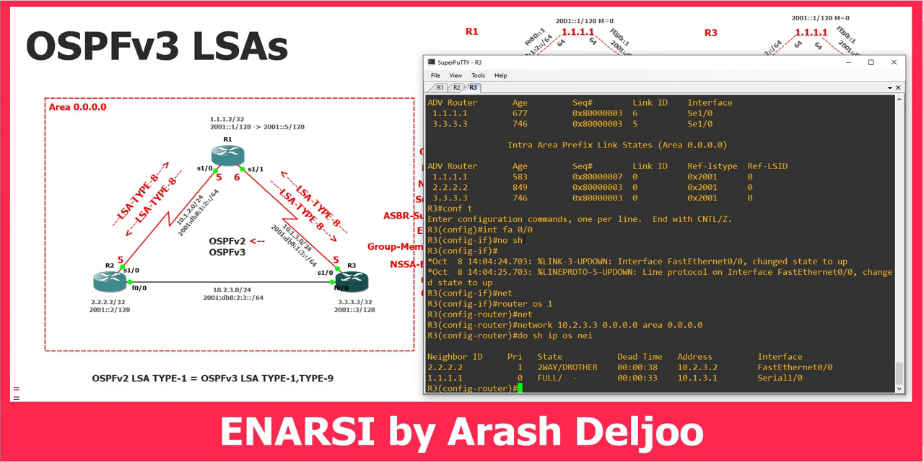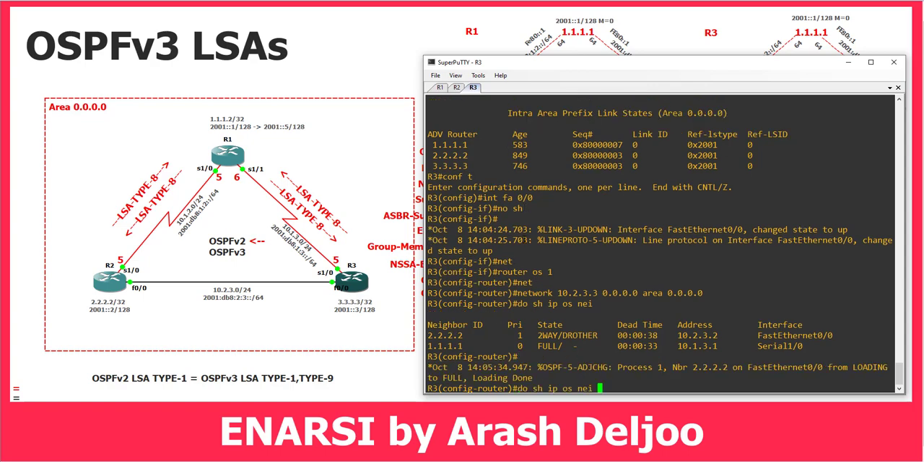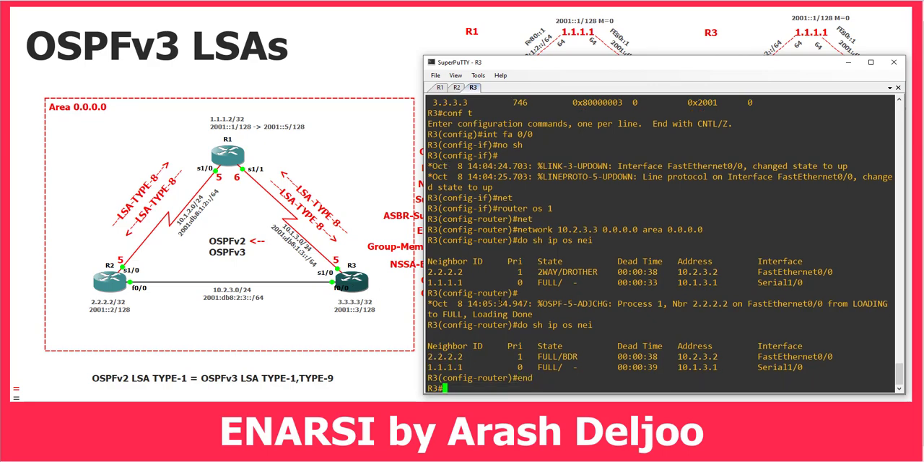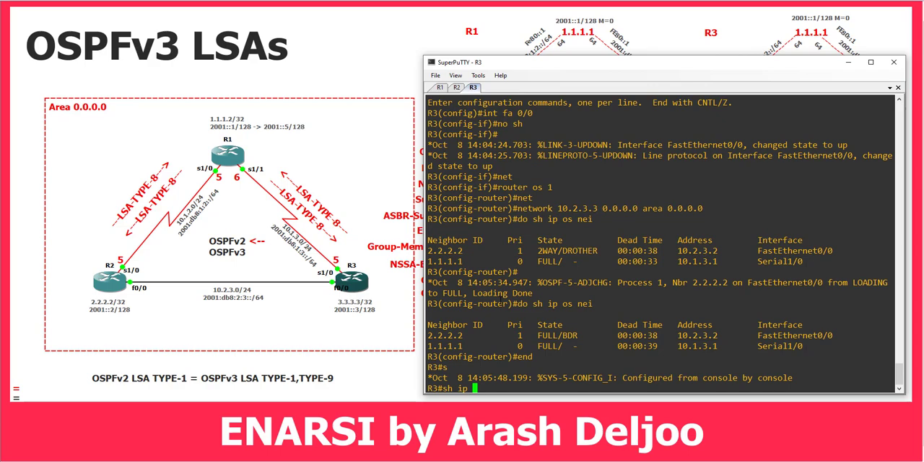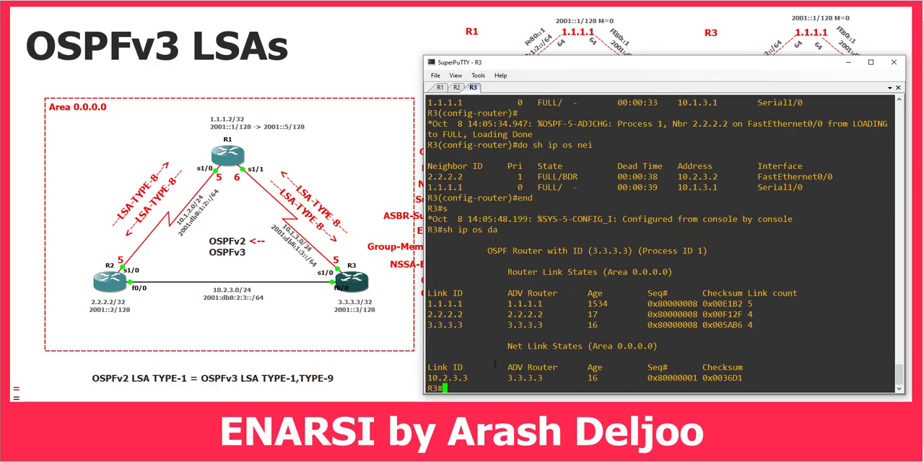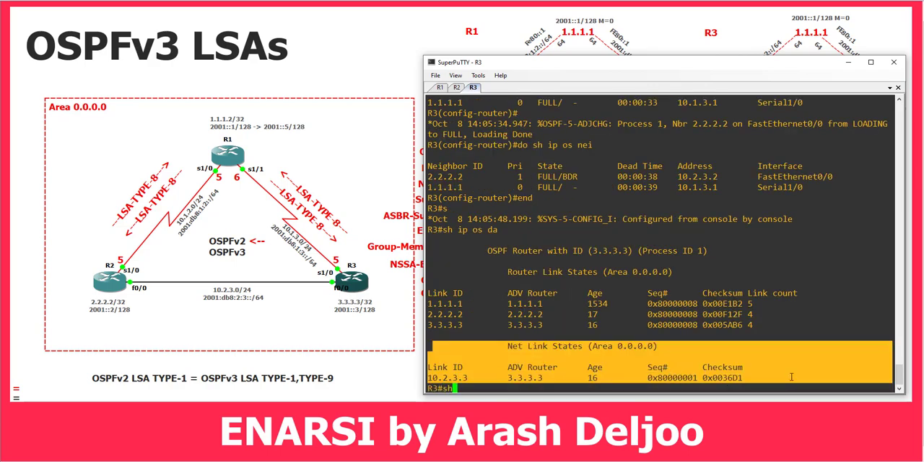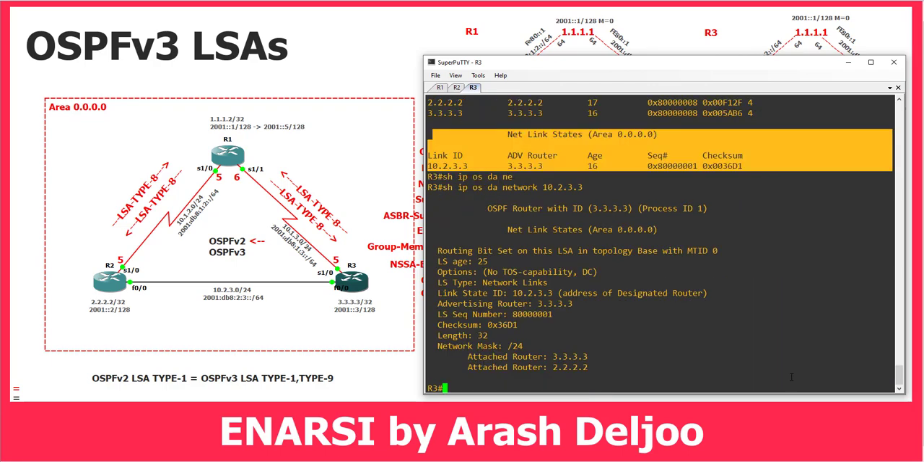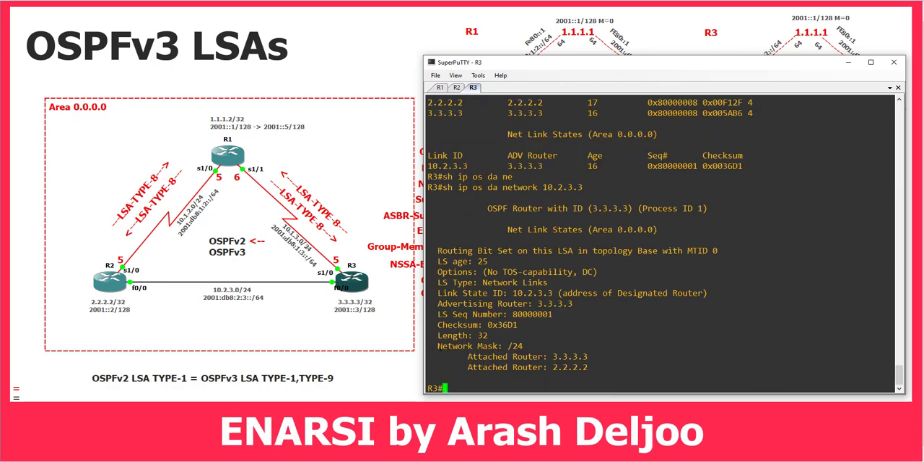This is the wait timer, about 40 seconds. Okay, now we have neighborship. Do show ip ospf neighbor. As you can see, router 2's interface is BDR and router 3's interface is DR. Let me show you the content of LSA type 2. Show ip ospf database. We have one LSA type 2, and here, show ip ospf database network 10.2.3.3. As you can see, the information that we have in the LSA type 2 includes the network mask and also attached routers.